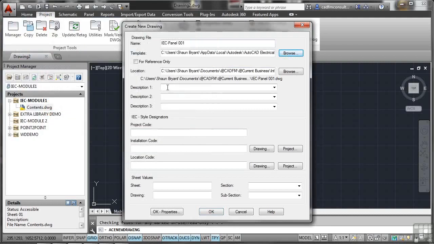I can add other descriptions to it as well in the project. I can put the project code, the installation code, the location code. I can even link drawings to where the installation and the location are, or even pull from other projects if I need to. It may be that you've got a multi-project environment on a large construction project, let's say, and each separate project might be a separate building, to give you an example. Sheet values. So let's give this sheet 001 value, like so, because it's panel 001. You might want to put a drawing number as well, like so. Sheet and drawing I'll keep the same.